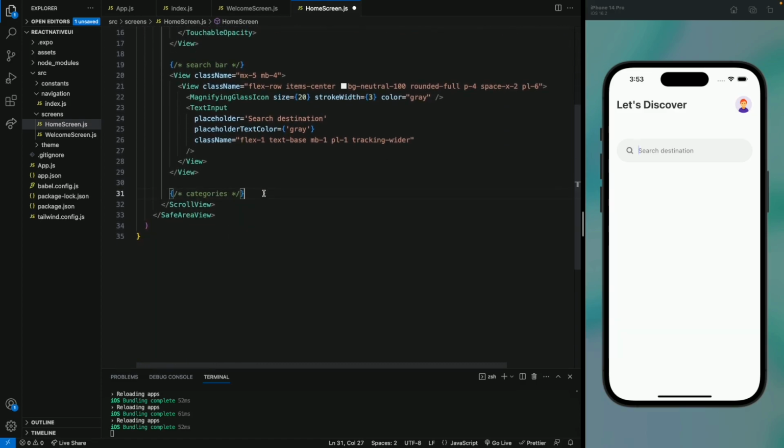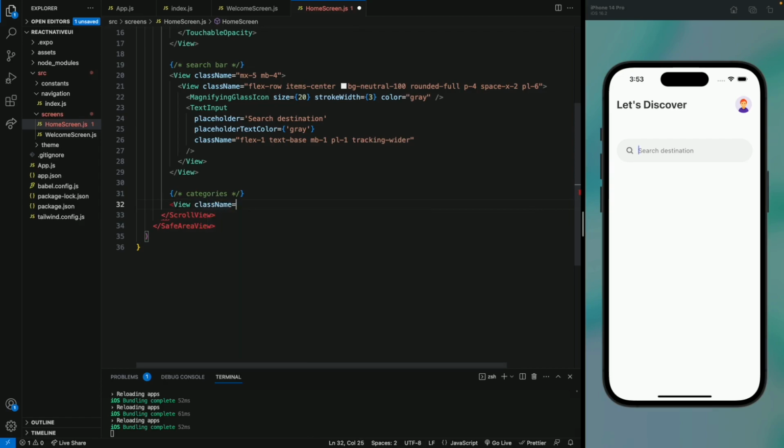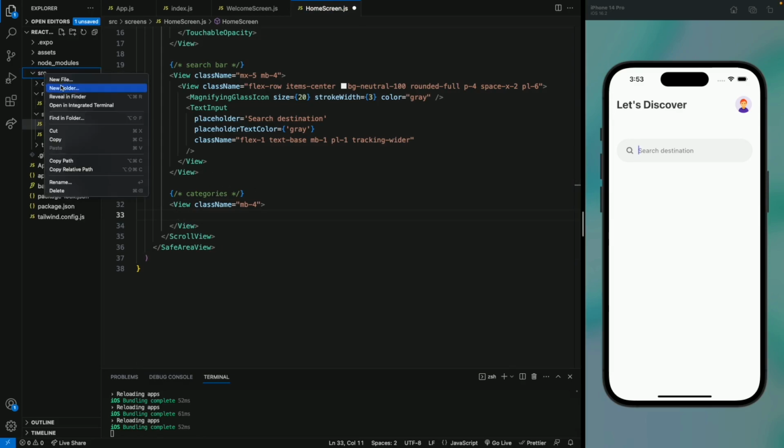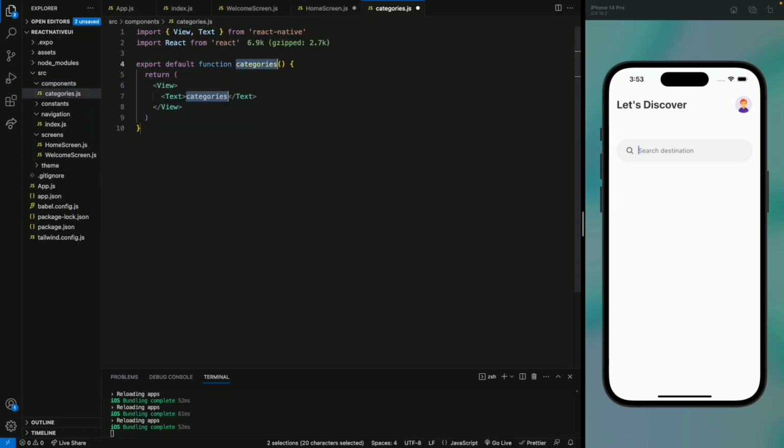And let's add a view and give it a class name of margin bottom of 4. Inside this view, we're going to have a component for all the categories. So let's add a components folder. And let's also create a component for the categories. Let's create a basic functional component and rename it to categories.